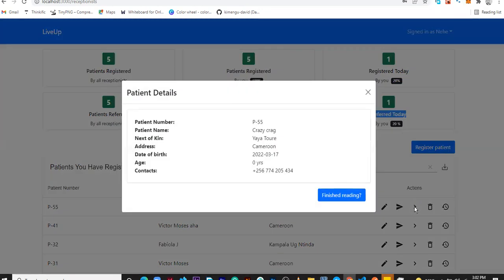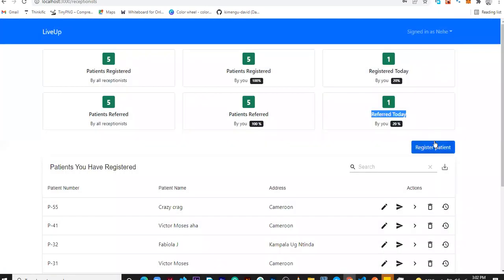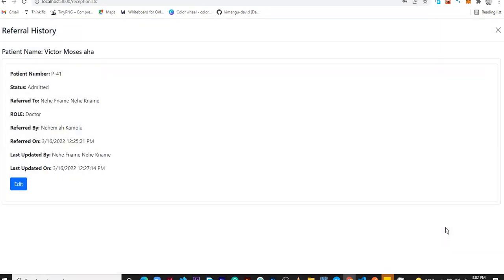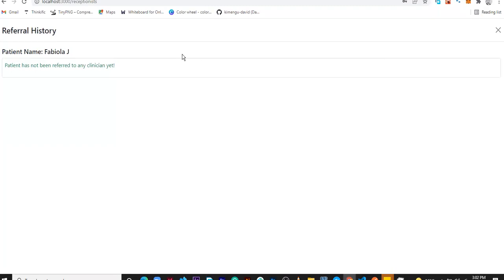I can click on this button just to see their details, and I can click on this history button to see their history. And this is the referral we have just made. If the patient has no history, then you wouldn't find anything. So let me just try to go through this. As you can see, this patient called Fabiola has not been referred to any clinician yet.